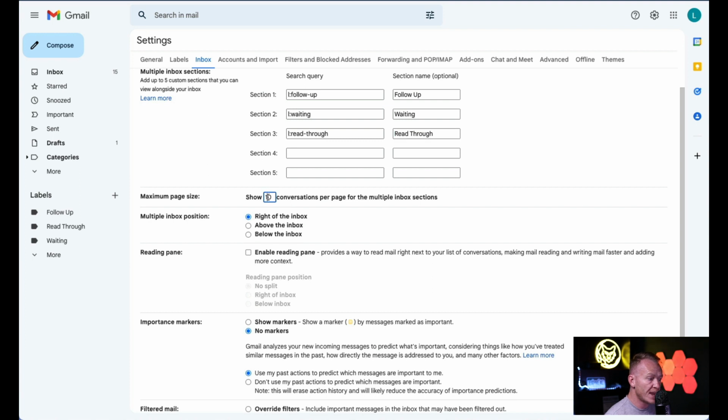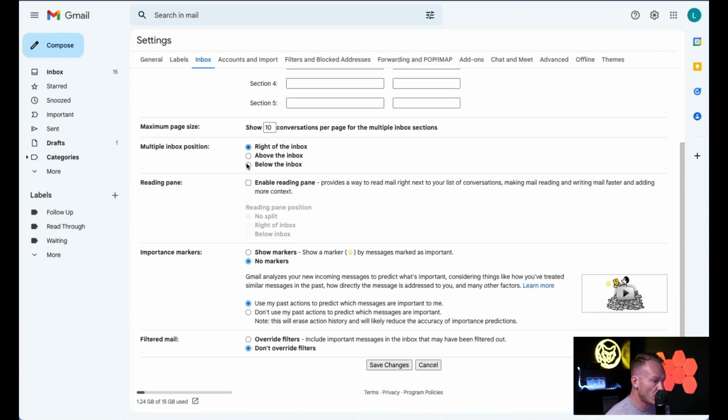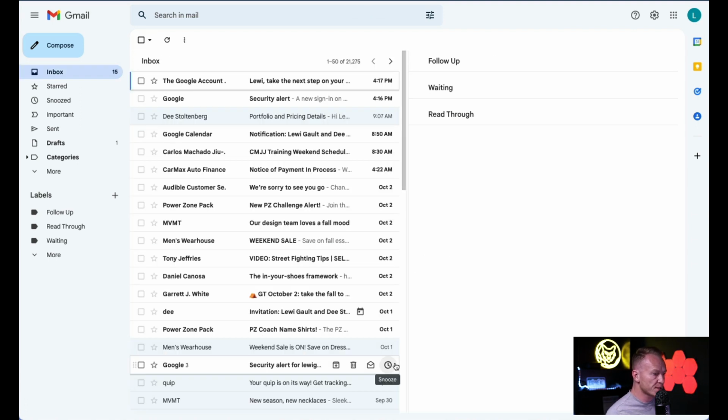From there, we're going to go 10 conversations per page. You want to change it to 10. Then we're going to go right of inbox, no markers. And then from there, don't override filters. Save changes. And when it pops up, ooh, look at this. Now we have these three things on the side. What's this going to do?